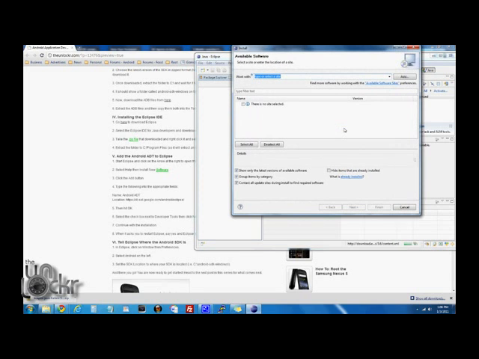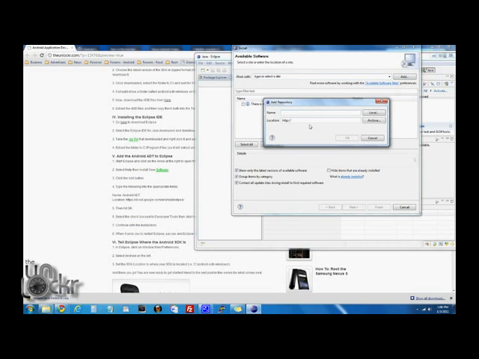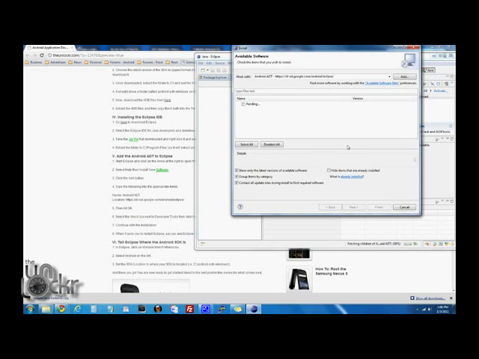Then we're going to select Help, Install New Software. Click Add. And for name we're going to put Android ADT. And for location we're going to put https://dl-ssl.google.com/android/eclipse/ and then we're going to click OK. And wait for it to find that.